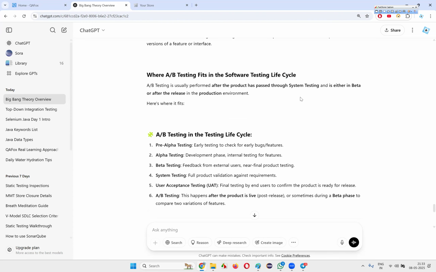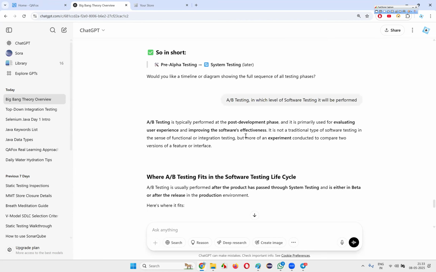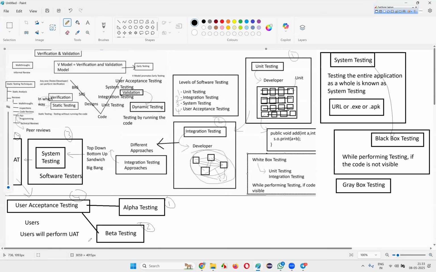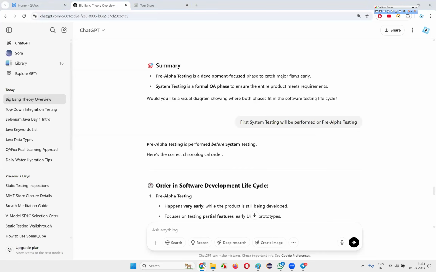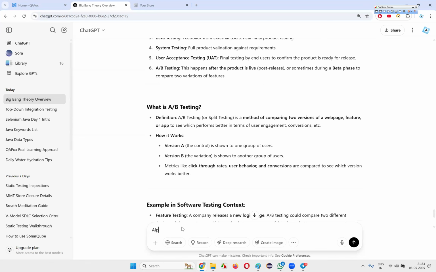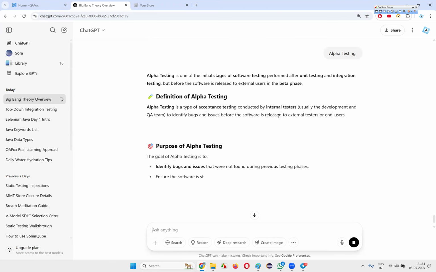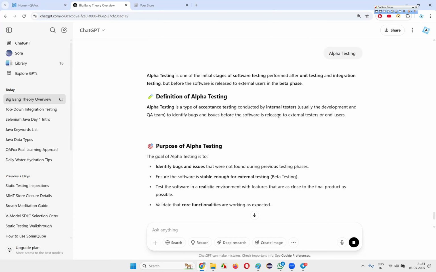Okay. Now, let's not go into that part right now, let's come back to it later. For now, let's focus on user acceptance testing. In user acceptance testing, first alpha testing will be done. Let's write alpha testing here. It comes under the UAT. The first phase of UAT is alpha testing.